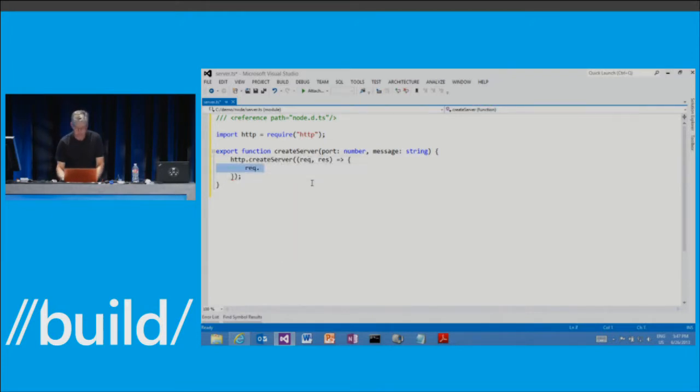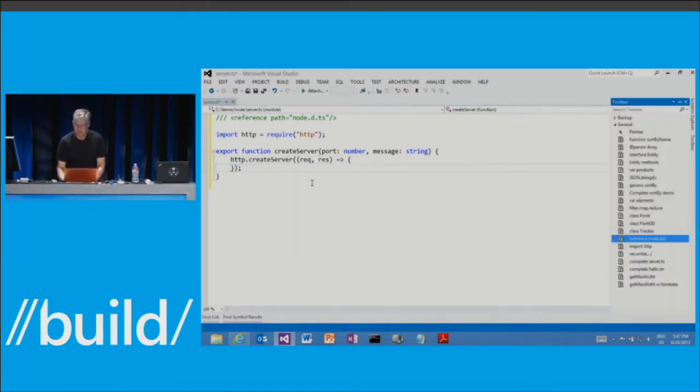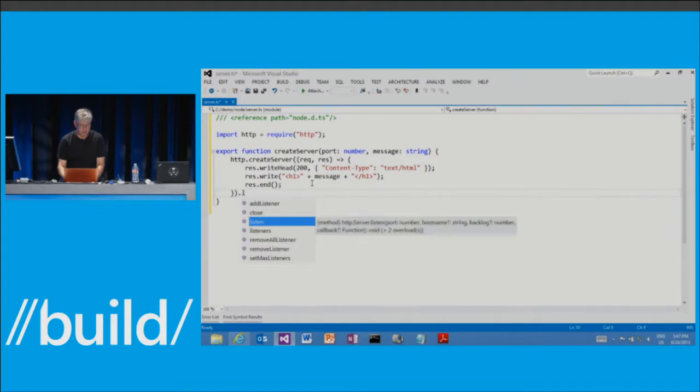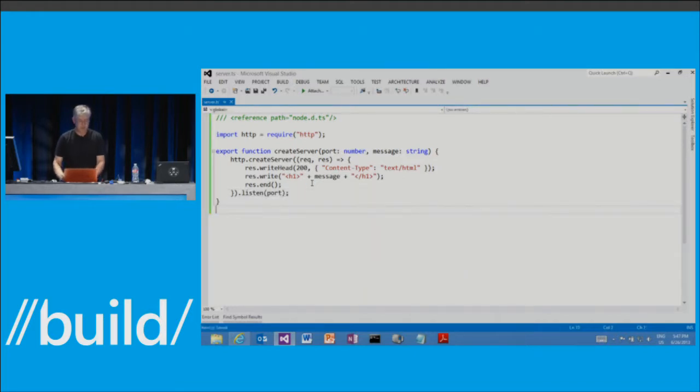Let's try to get rid of that, and then I've got a couple of lines here that I'm just going to paste in. And then we're going to start our server just by calling the listen method on the port that the user gave us when he called. And so, a super simple little module. Now let me write a second module that uses this module.